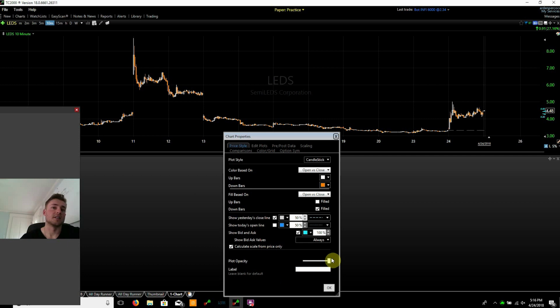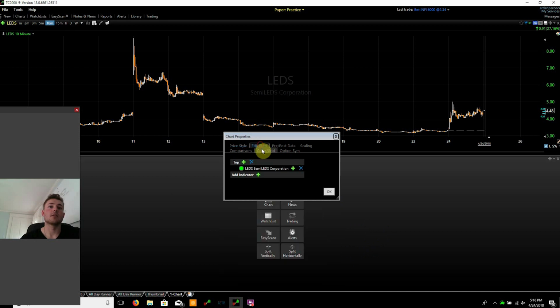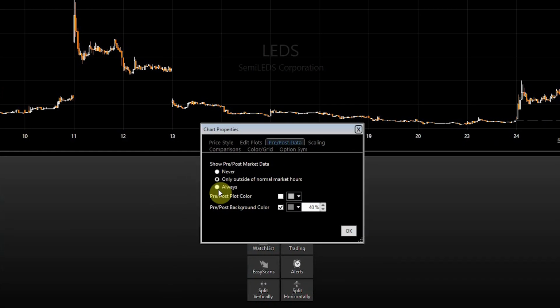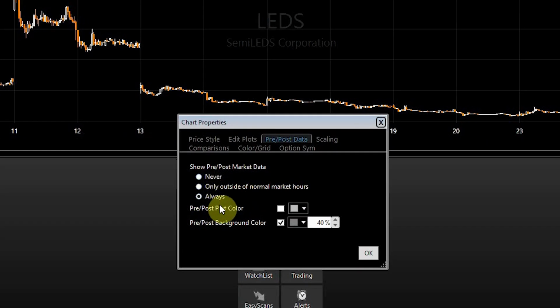And then plot opacity, for candles and price, the main price, you don't want to screw around with the opacity, at least in my opinion. I just keep it on 100. Next tab, we're going to go over to edit plots, and we can just not really deal with that right now. I always keep pre-market data on always, because I think it helps my trading and it helps me identify pre-market support and resistance areas and patterns that you wouldn't necessarily see if you didn't have pre-market data on.